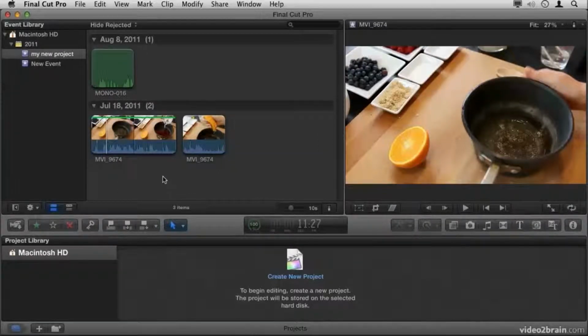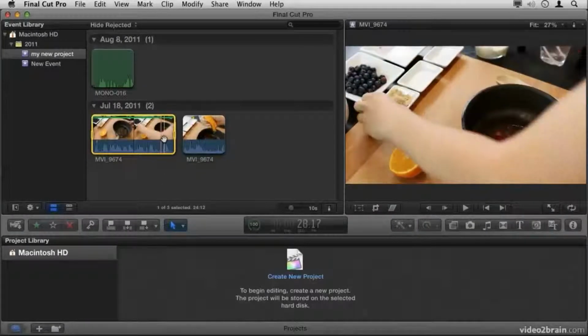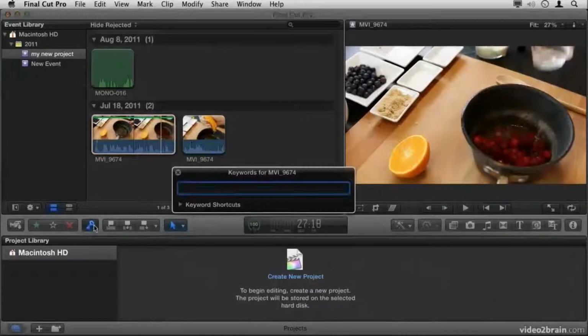Keywords are an incredibly effective way of organizing your footage in Final Cut Pro. To assign a keyword, simply select a clip, click the keyword icon, which will open up the keywords dialog. From here, you can type in anything you want. Since this is a close-up shot, let's go ahead and call this close-up. Notice when I hit the return key, that keyword is automatically assigned to the clip.